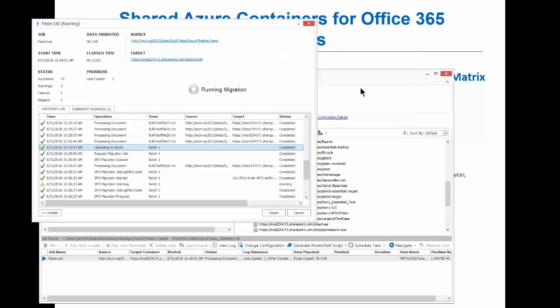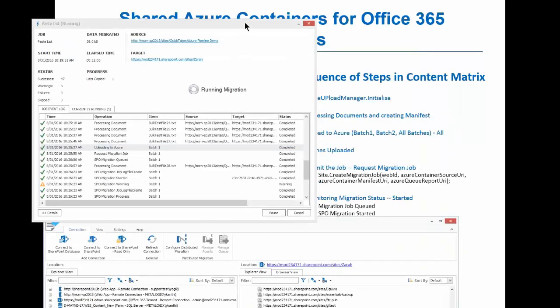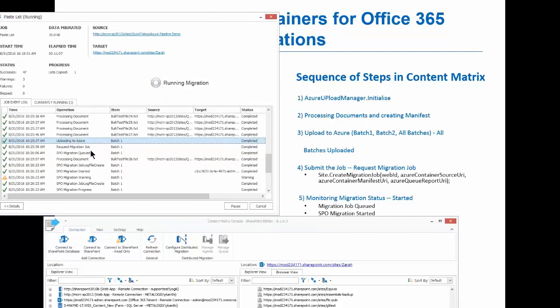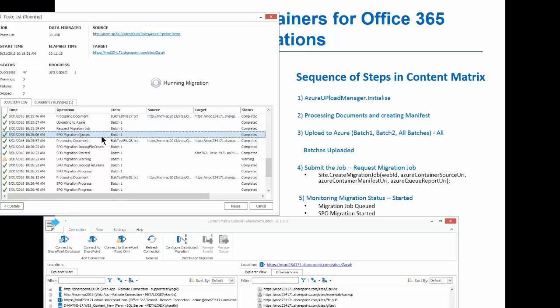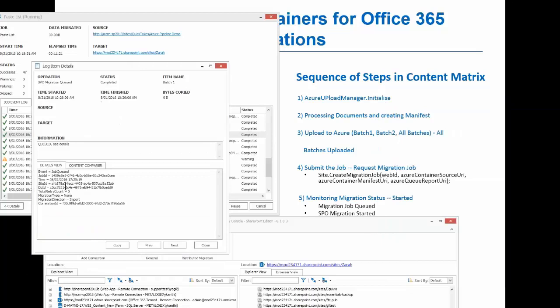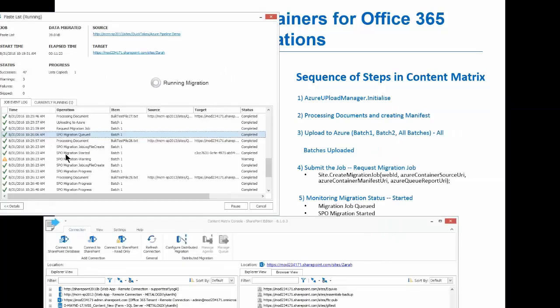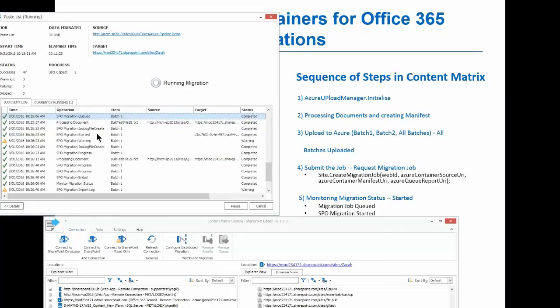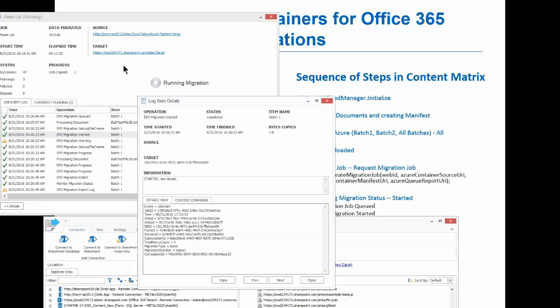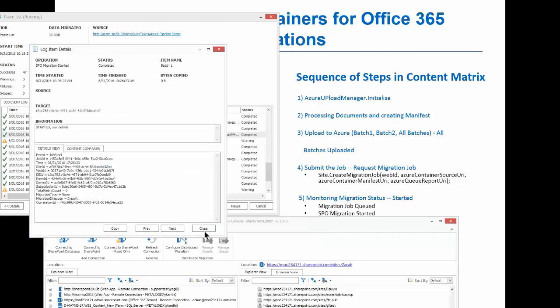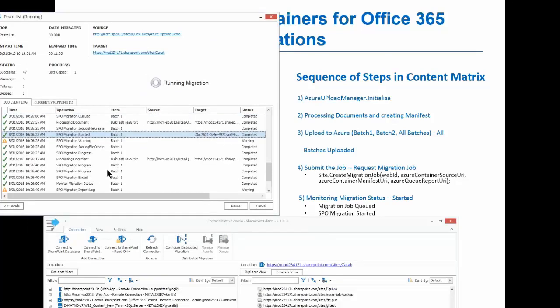All right, so it's uploading to Azure and requesting a migration job. This is as good as step 4 here. It submits the job. Let's keep going. And then we start reading off the queue. These are the messages we're getting from the queue. We've queued the job, then we read a message from the queue, and that's it. The migration is started, and like that, it keeps going.